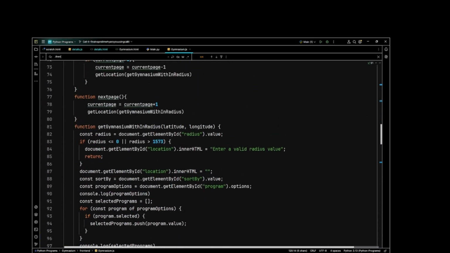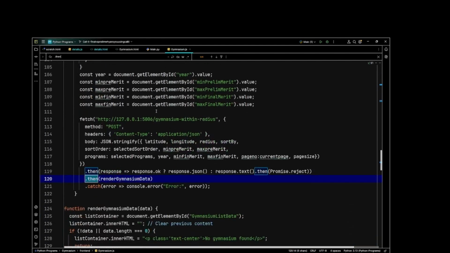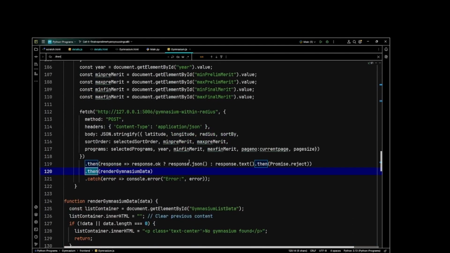Over here, if I find the function, yeah. So here we are using promise, and this is for the render gymnasium data. So if it goes okay, then it's fine. And if it gets rejected, then you basically do render gymnasium data. So if I just open that, yeah. Render gymnasium data, that's what it's going to go to. And then here we have the error, that console.error.